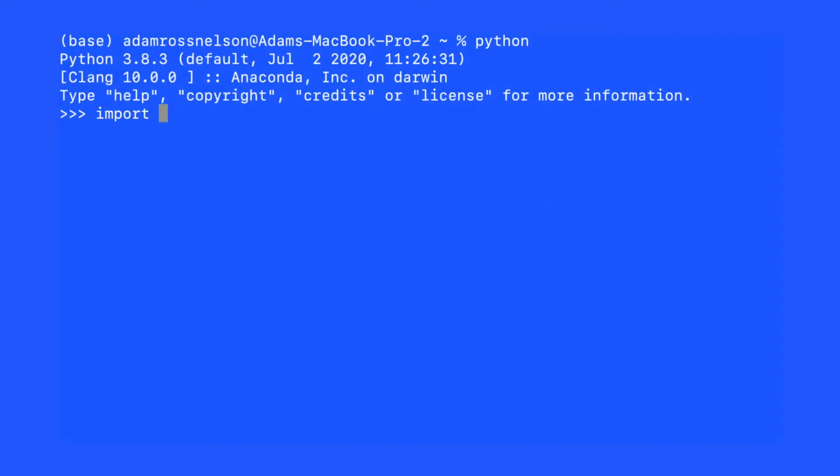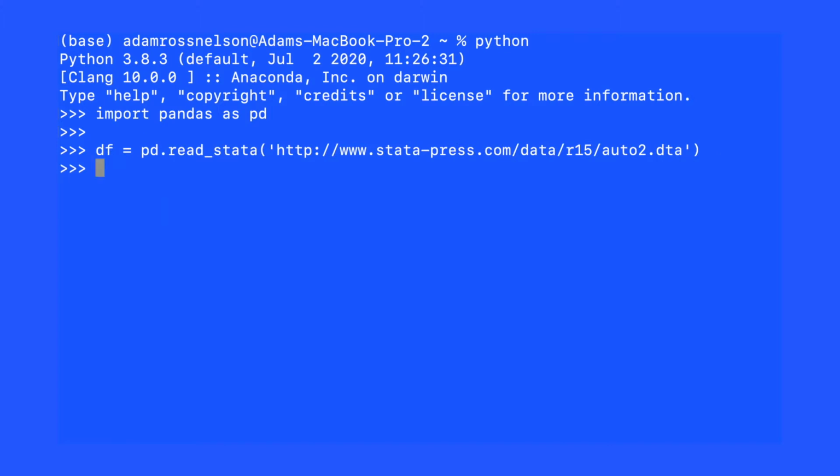Let's get started by spinning up a command line interface in Python. We'll load a dataset called the auto dataset, and this is a dataset that is fairly well known among statistical programmers. It is available online at the web address shown on the screen. It's data that shows information about vehicles. It tells you whether the vehicle is foreign or domestic, it tells you its repair record, and it tells you, most importantly, information about its price, its miles per gallon, its weight, etc.